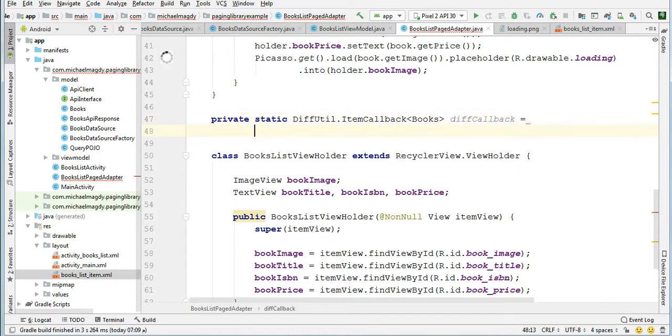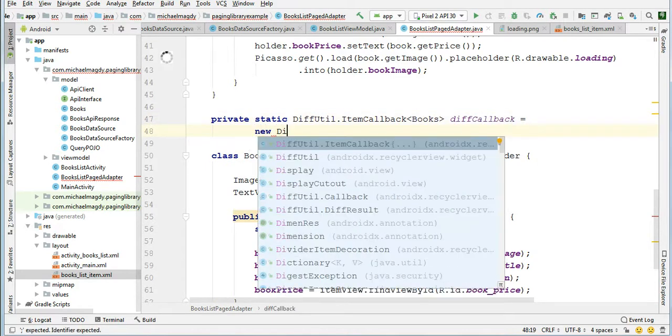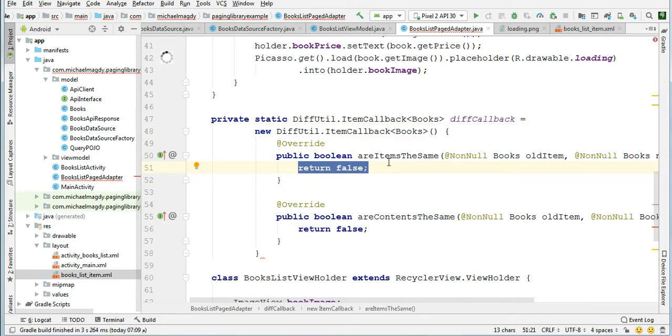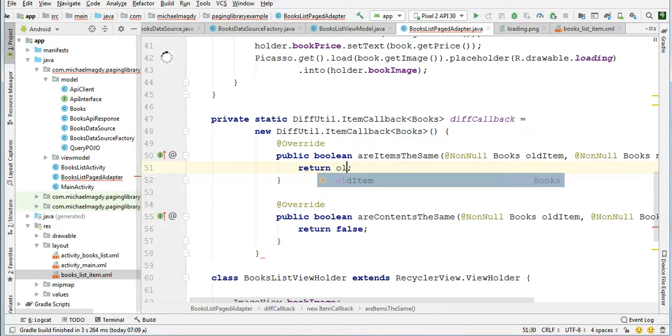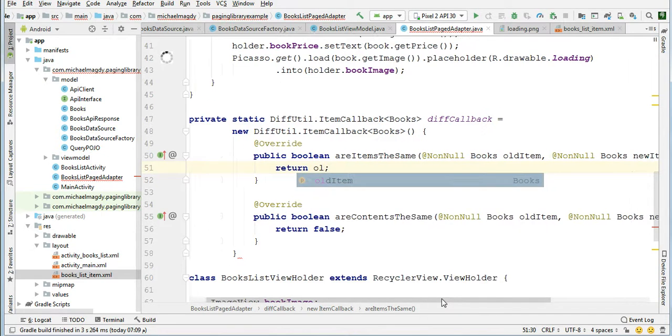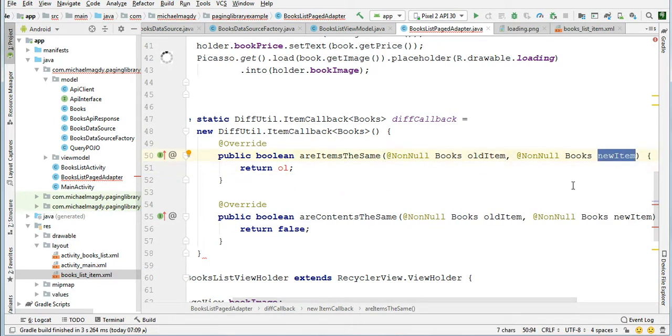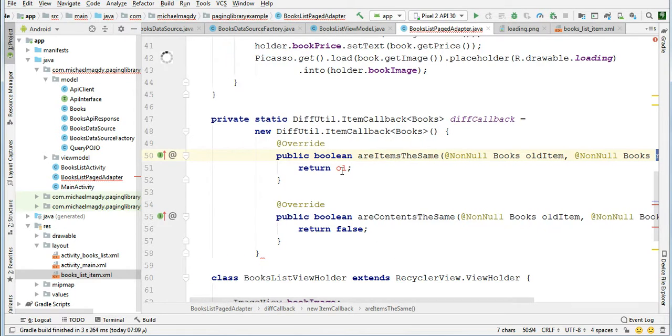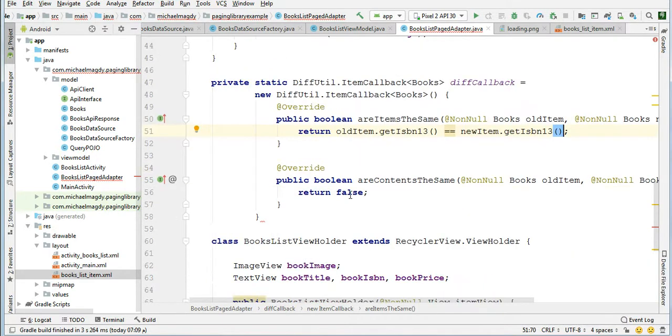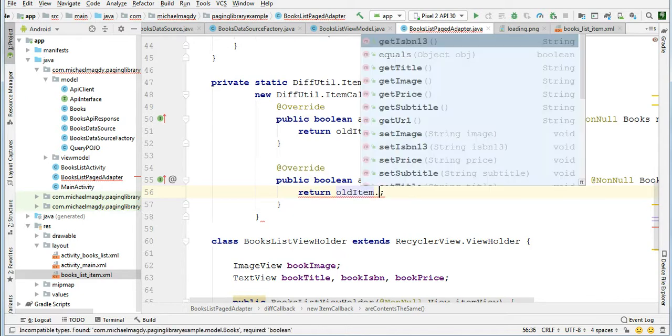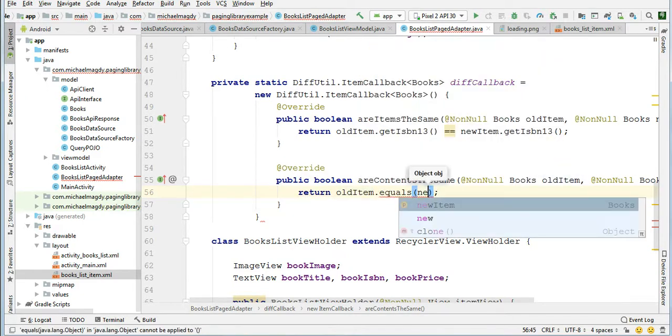Equal new DiffUtil dot ItemCallback. Here compare the old item. Here you have an old item of books and new item of books. We will compare them using the ISBN. The book ISBN acts as a book ID for us. So old item dot get ISBN equal equal new item dot get ISBN. Here old item dot equals new item.